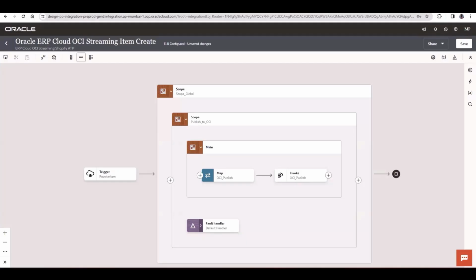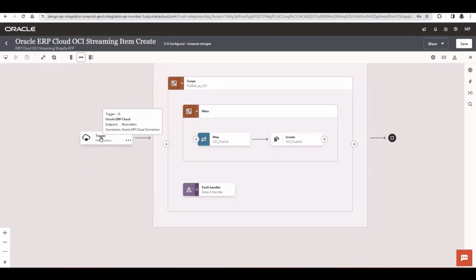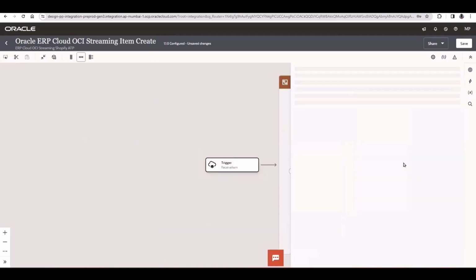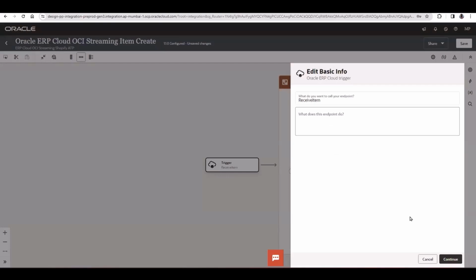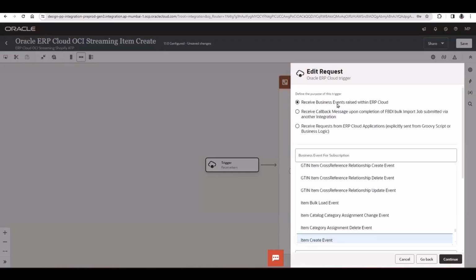So let's now quickly go into the design time of these integrations. I'm in the first integration, which is the publisher integration from ERP to OCI streaming. Let me quickly check the ERP trigger wizard that has been configured to receive the events. So this is the basic info page. I have 3 radio buttons. First one is to receive the events that are raised in the ERP cloud, the next one is to receive the messages on the callback, and the next one is to receive the messages on an explicit execution of a Groovy script. This is a customized one.